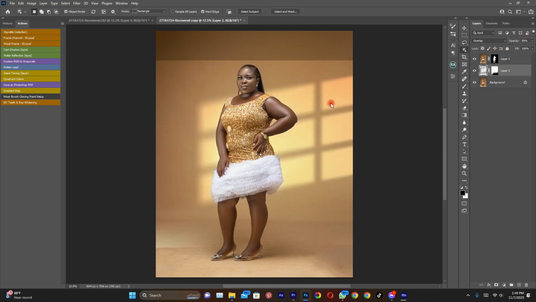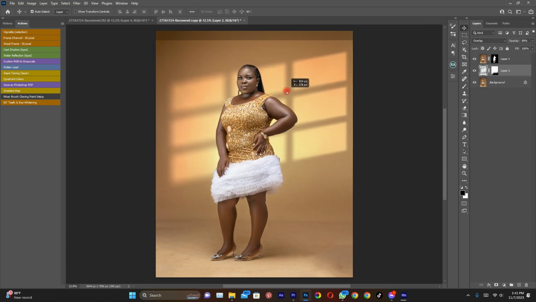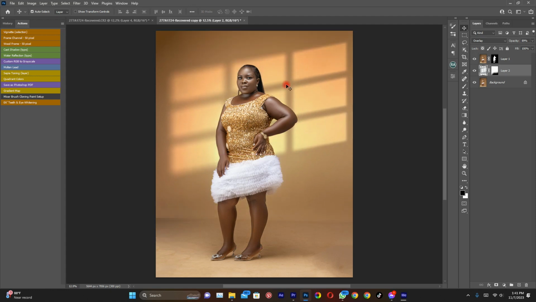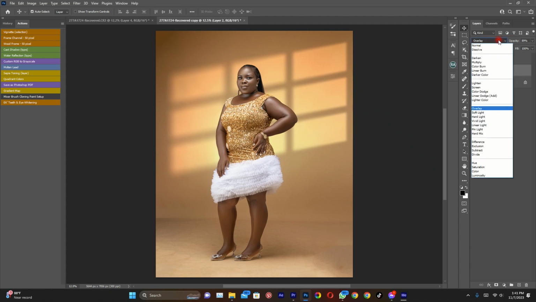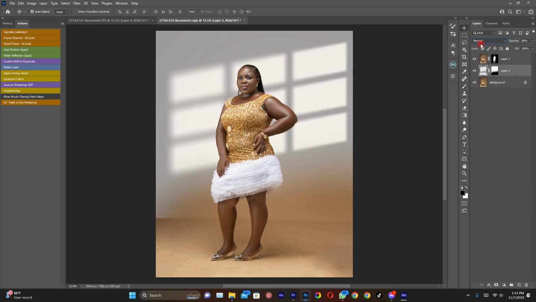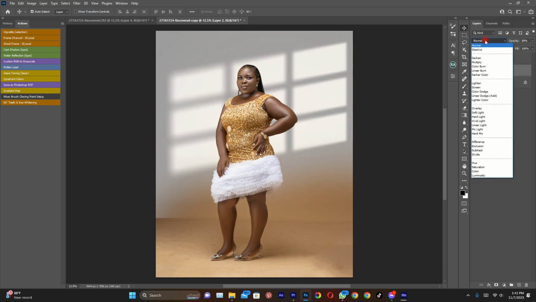So let's resize and readjust to make it fit exactly. So as you can see, when you download this from the internet, you have your blend mode on normal.